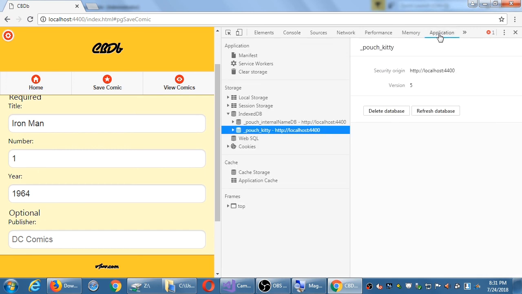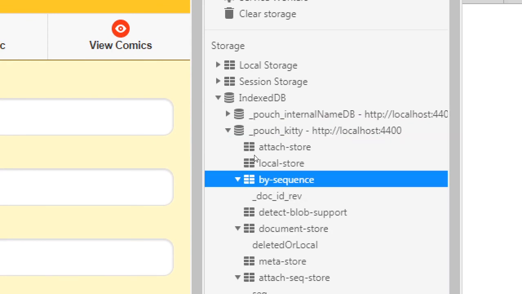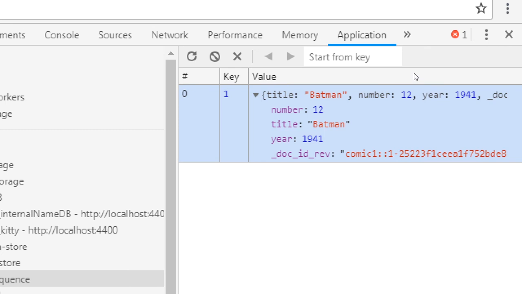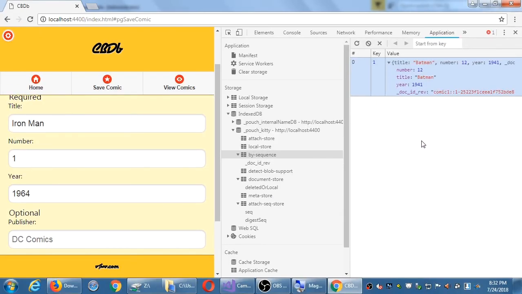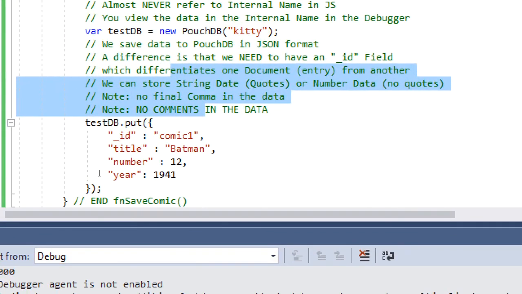I'm not there yet. But what I should see, if I go to application, I go then to PouchDB, I open that up by sequence, I've got one entry in my database, and it's all of this data that I saved here. The number of the comic, the title of the comic, the year of the comic, and the ID plus revision, comic 1, version 1 of the data. So you should see that. Not what you typed in there yet, but what you hard-coded into the JavaScript.